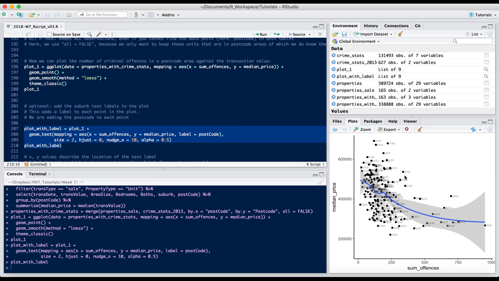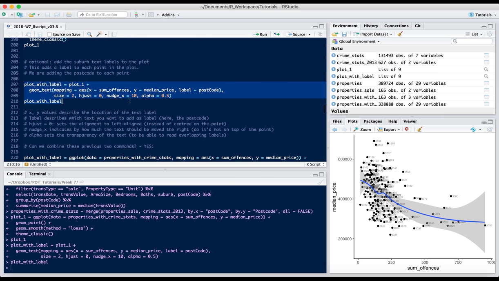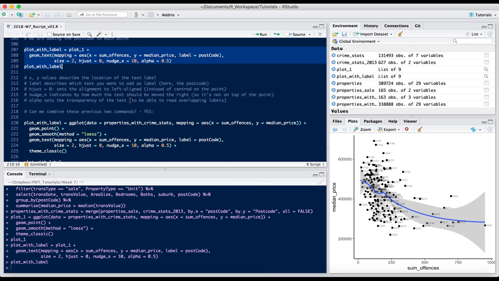On the other side, we have outliers where we can identify which postcodes actually have a high price in comparison to the offenses, or a low price in comparison to the offenses. Careful with this. Mostly this leads to very chaotic plots. You cannot read all of those postcodes. You can only read the outliers. So I would urge you not to use text labels in this kind of way.